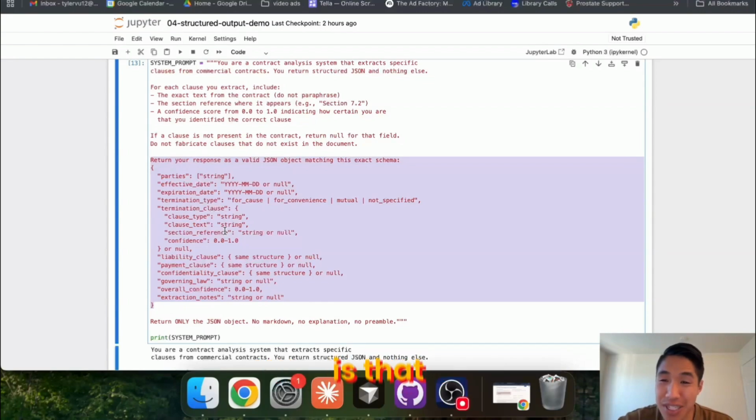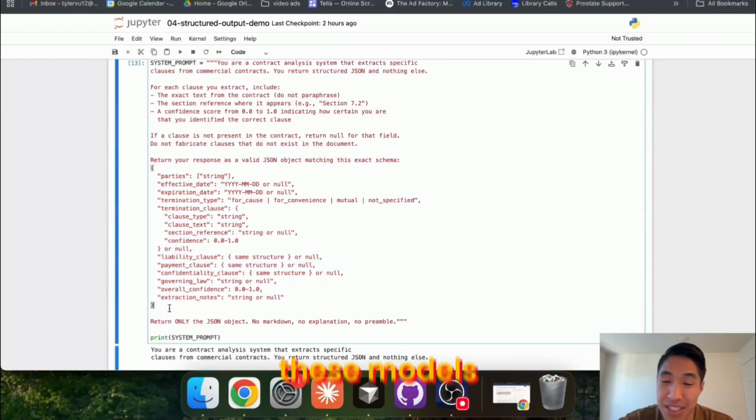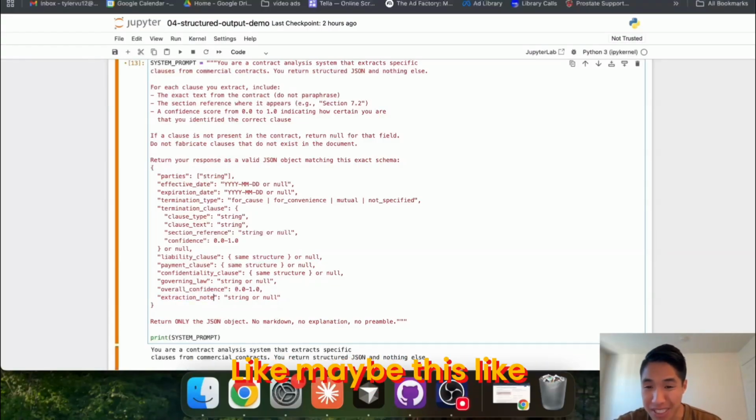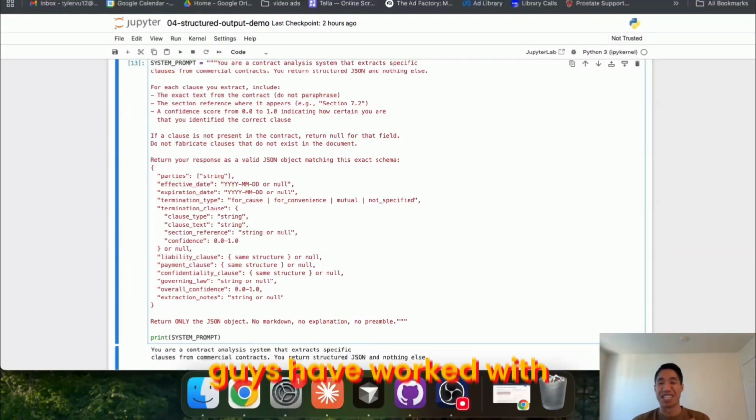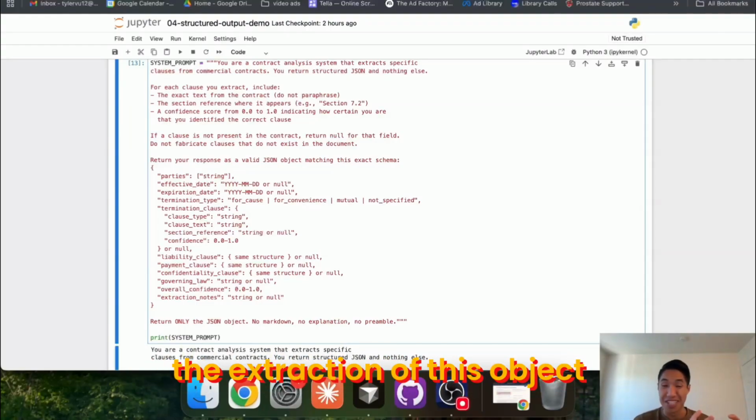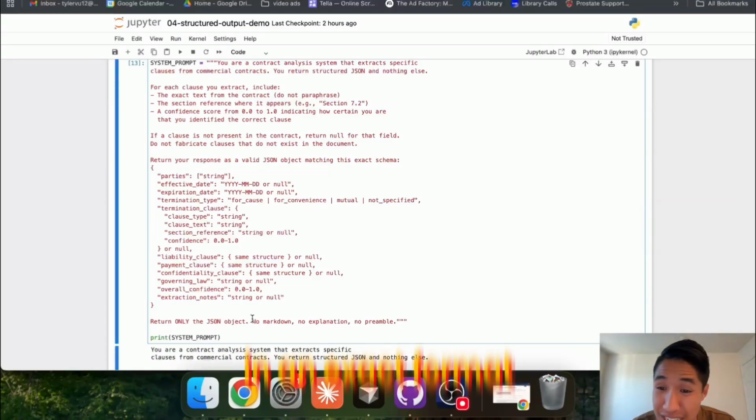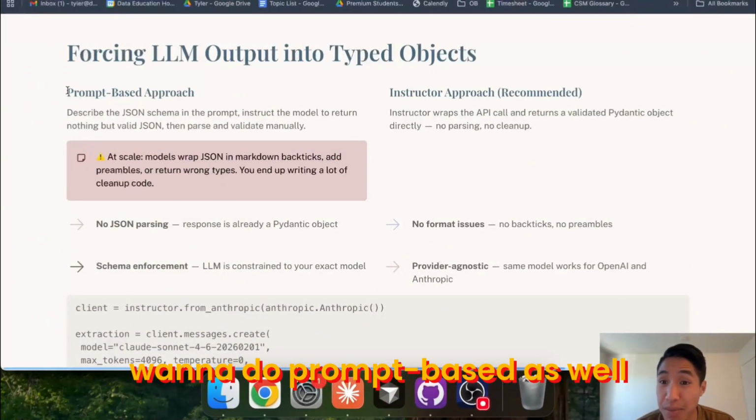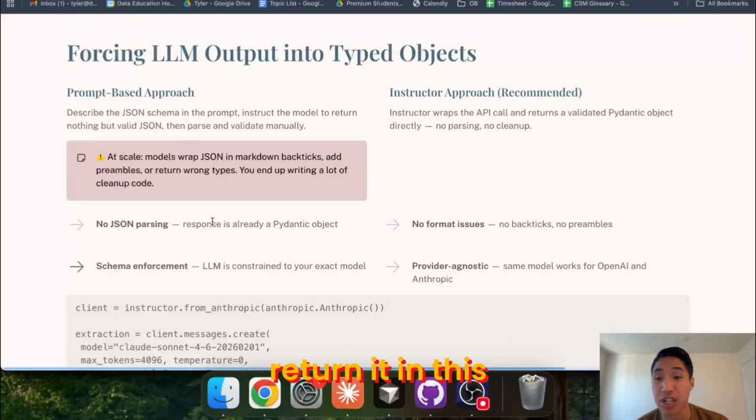What I will say, though, is that more often than not, these models will return an extra bracket, or something will be slightly off. Maybe it'll hallucinate just one word, like maybe 'notes' becomes 'note', right? As a result, I'm sure if you've worked with code in the past, which many of you have, that screws up the extraction of this object. So you want it in an exact format. To really enforce it, we want to do prompt based as well. We want to include in the prompt, hey, return it in this format.